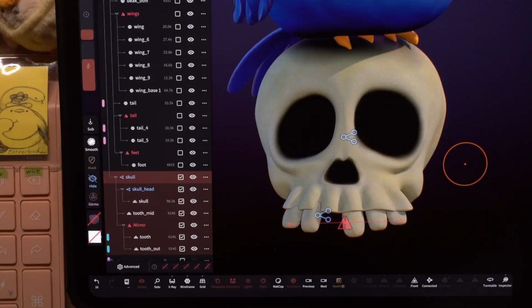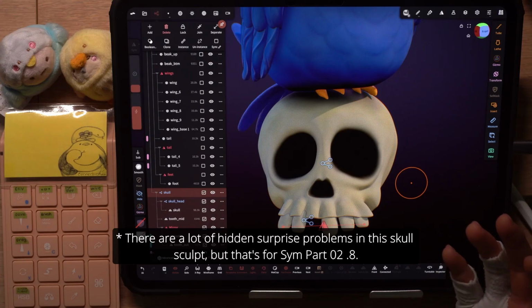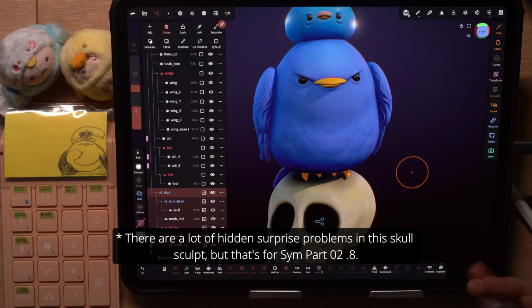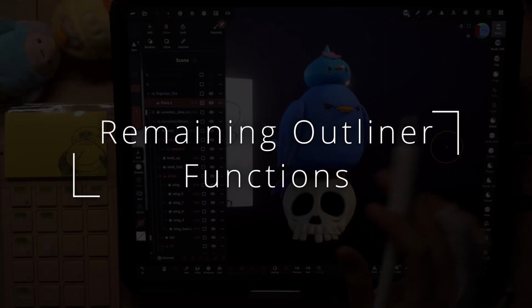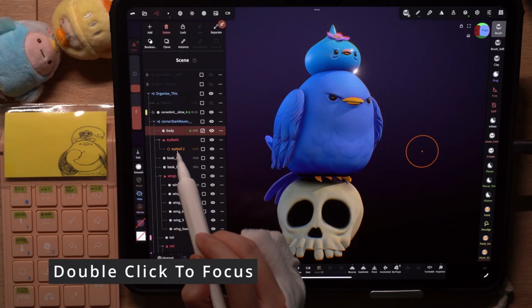As you can see, there are many ways you can organize your outliner, so just do what makes sense for your sculpt and workflow. Most importantly, organize in a way that's not confusing, so that when you find a problem, it's easy to troubleshoot it. For the remainder of this video, I'll explain the other outliner functions that I haven't gone through. Some are cool UI features.